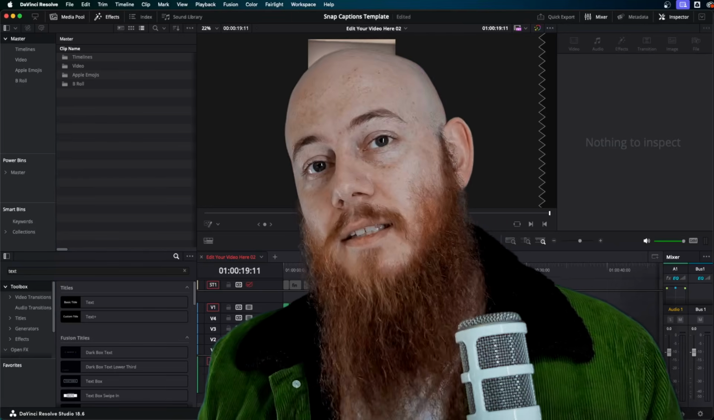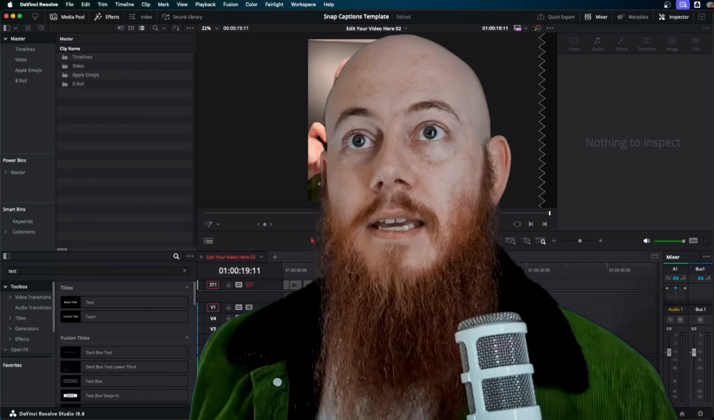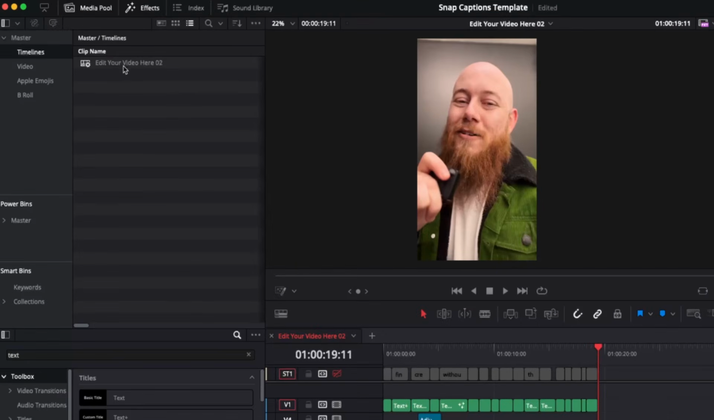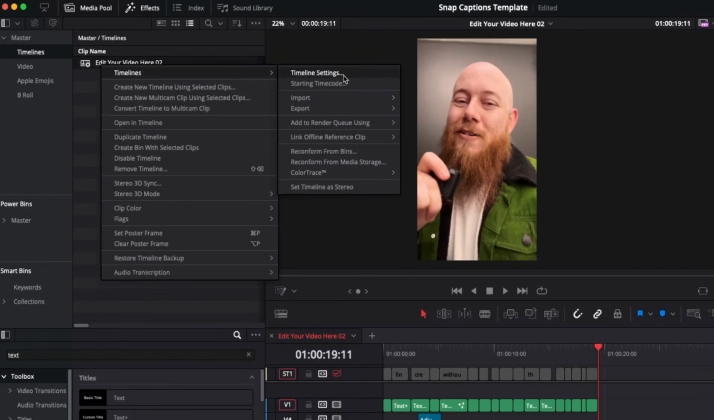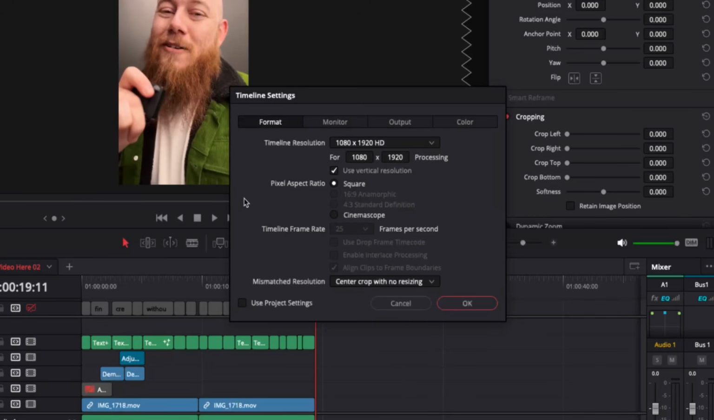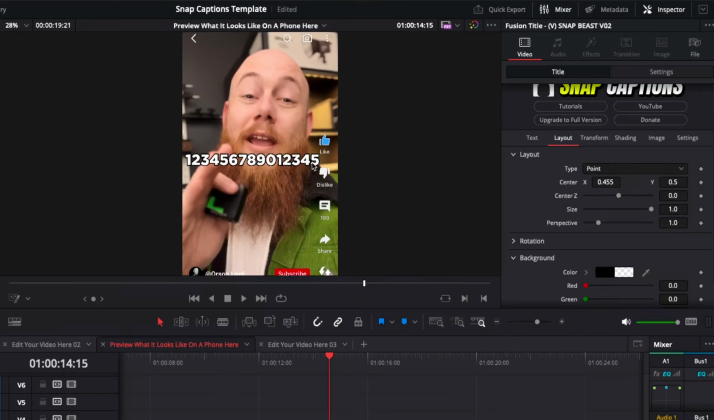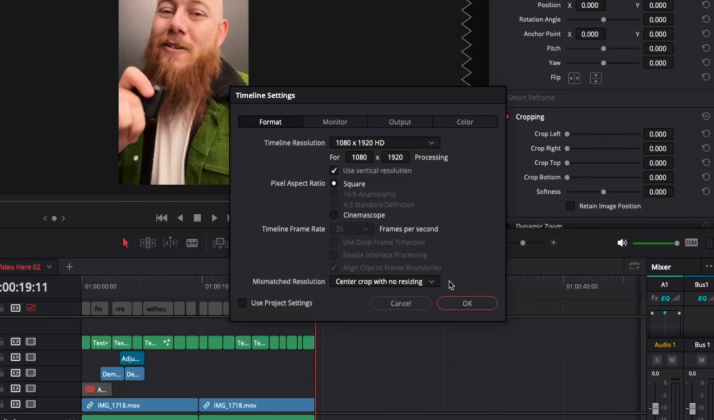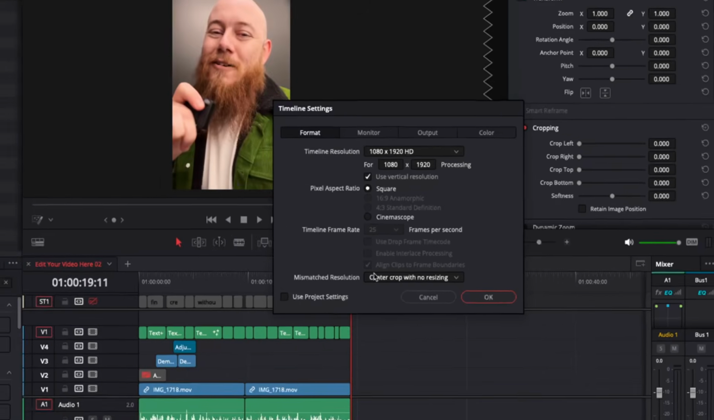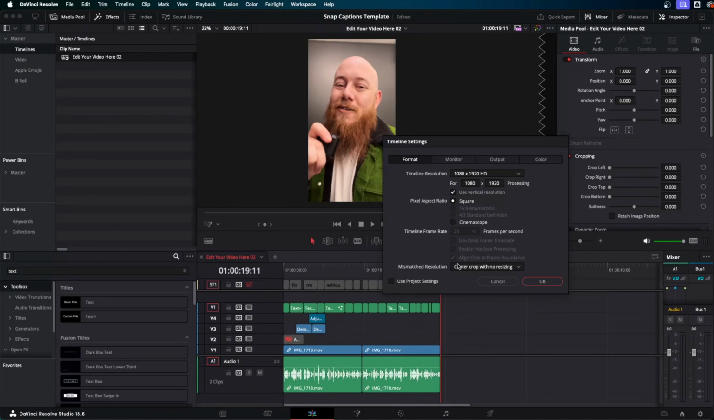And there's a couple settings in the timeline that we need to get correct. So in this case here, if I click into my timeline and just go timeline settings, the really important one is we want to have this mismatched resolution set to center crop with no resizing. And the reason we want to have this set up like this is there's actually a preview thing we're going to do later on down the line, which is going to show how our stuff's going to actually look on the social platforms. And it's important we have this setting checked, otherwise things get all weird. So just make sure you have that set correctly, and then we can continue on with the rest.